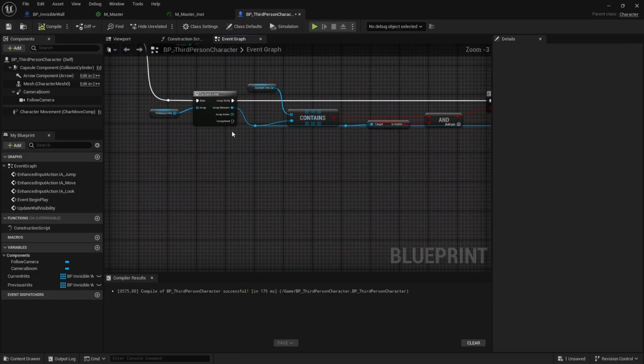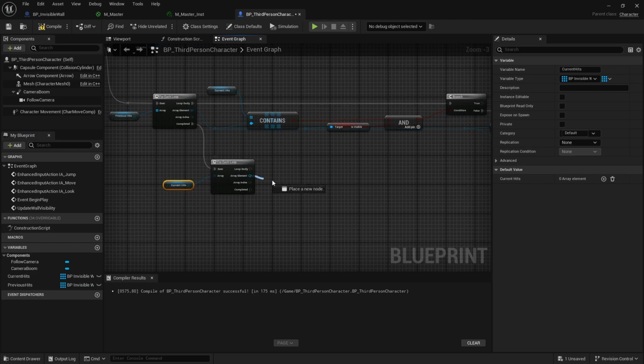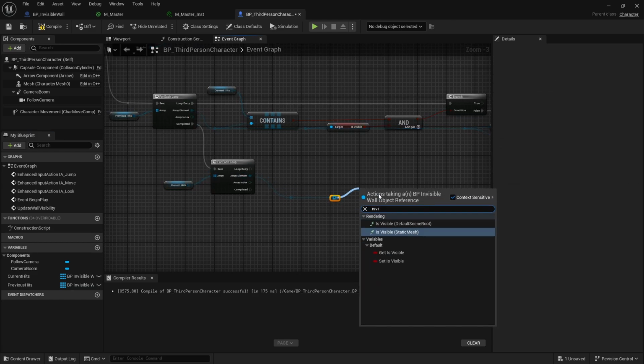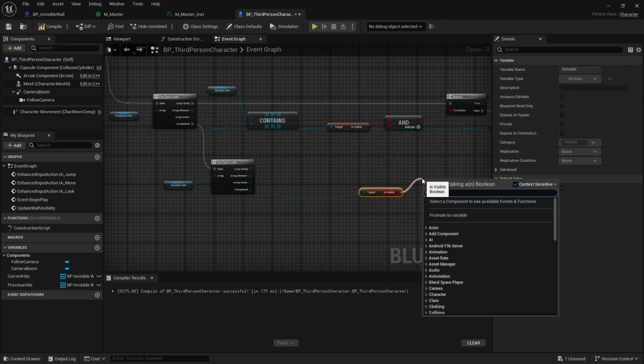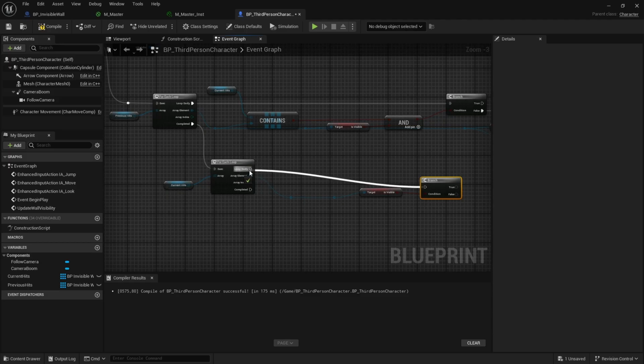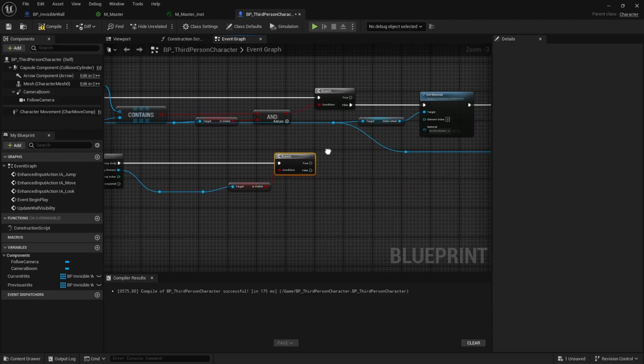Next, put another for loop right after the previous one to iterate with the current hits array. From the current element, let's find the flag is visible and connect it to the condition of a branch, which is connected to the loop body.